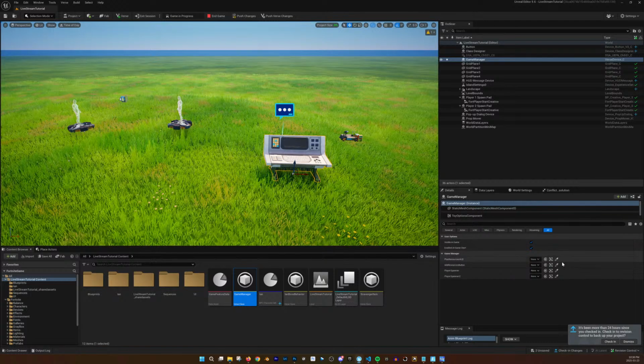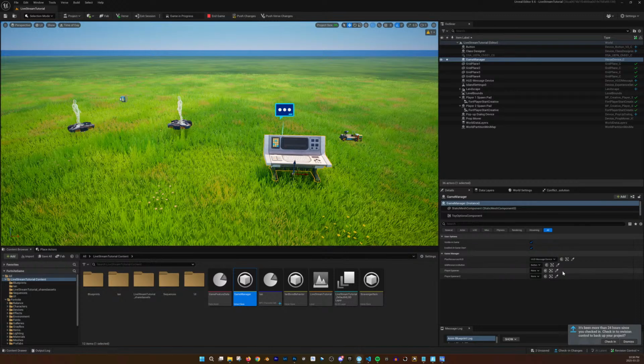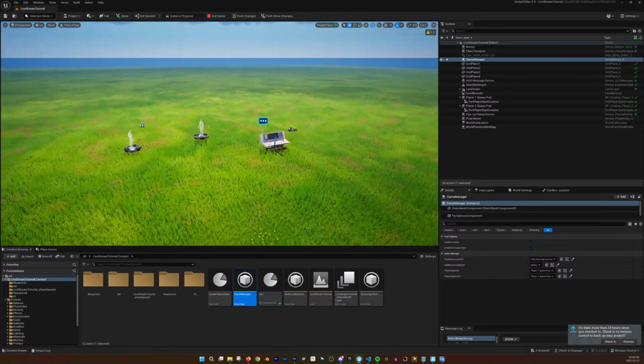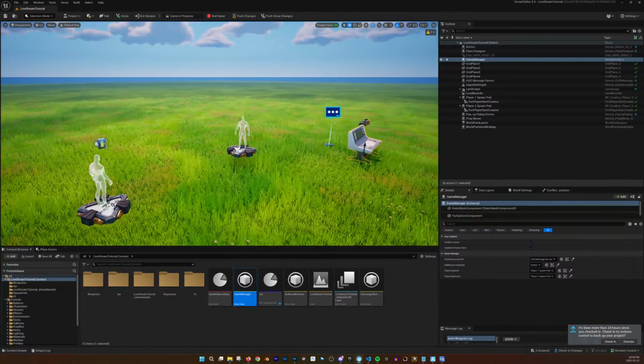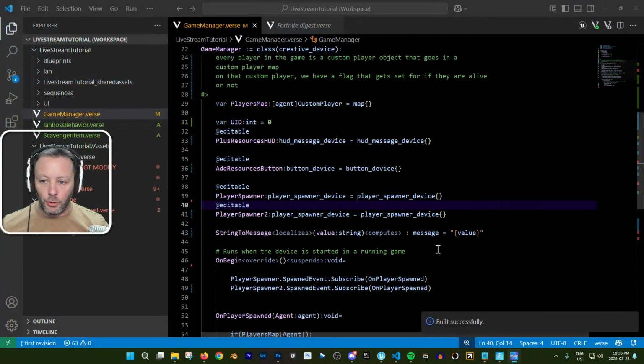So we're going to grab the HUD device, which is here. We use this little picker. And our button, we're just going to use this button that's over here. And then our two spawners. Hook those up. Because we need to know when a player comes into the game to play, and that's when we will respond. We're not going to use on player added. Just don't use that. Always use the player spawner.